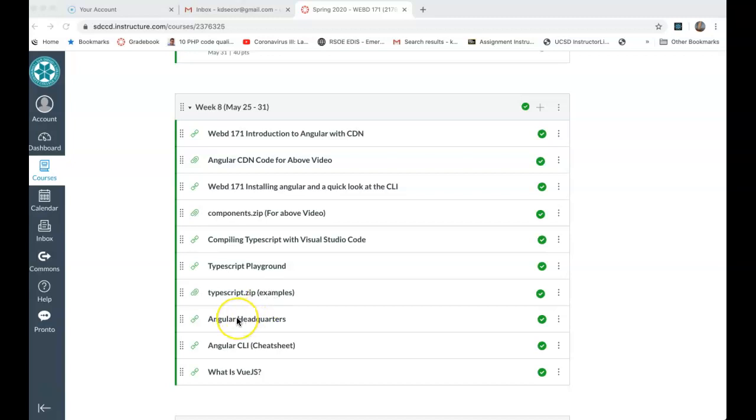I have a link to the Angular headquarters where it has all the information and documentation about each version. And then I have a link to the Angular CLI cheat sheet so that you know how to create a project and build a project and run it on a server.